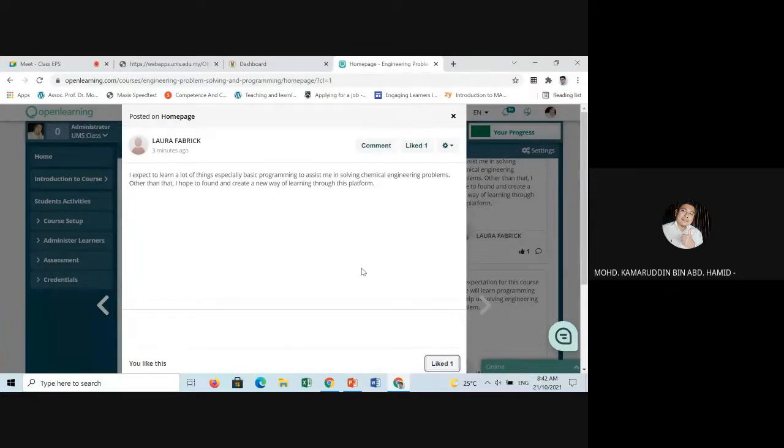Okay. But the most important is if you want to find it, you want to experience it, make sure that you actively participate in every single activity. That is the most important. You are hoping for something, but make sure that you have something to do in order to achieve it. All right, thank you. Siapa tadi nama dia?